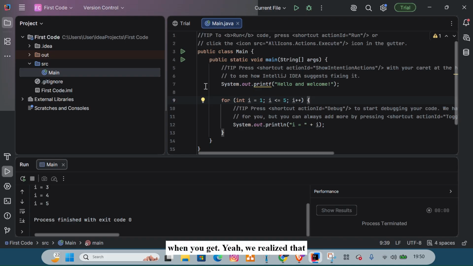So when you get here, we realized that we had created our first Java project and we had called it first code, and it's being stored in our C drive, user, IDE projects, and the file name, which is first code. When you create a Java project, it comes with each of these folders, which we'll talk about in later videos: .idea, out, src, having the main.java as the initial file, gitignore, firstcode.iml, the external libraries and the scratches and consoles.